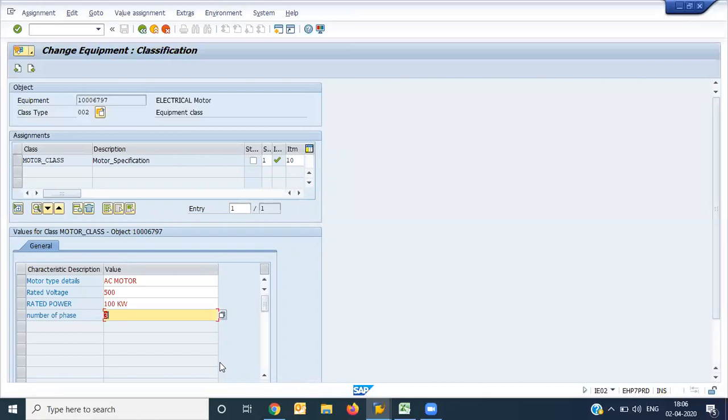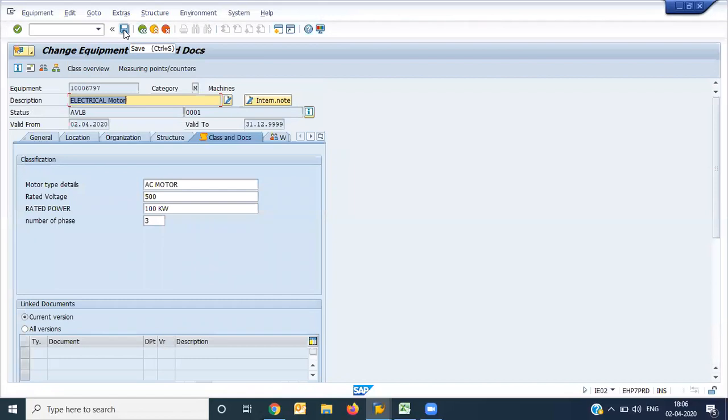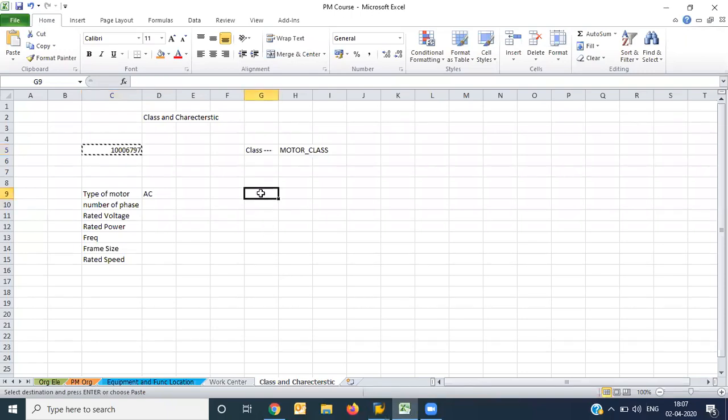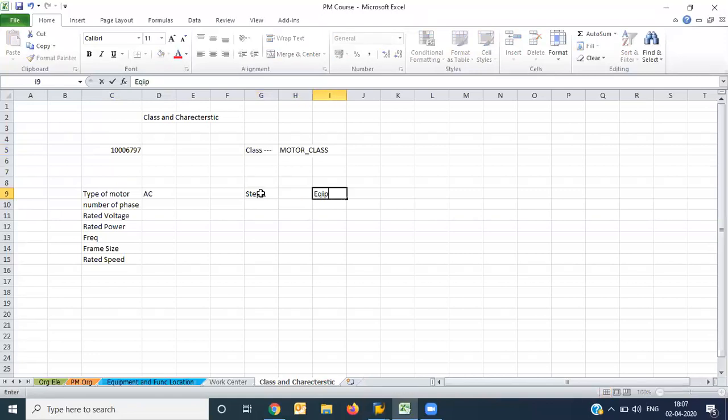So in this way, equipment master can be linked with its original specification with the help of class and characteristic. I'm going back. I am saving this. Now again, let me explain the steps needed here. Step number 1, equipment master creation. If it is already available, if you have created equipment master in mass, you simply have to refer the number.